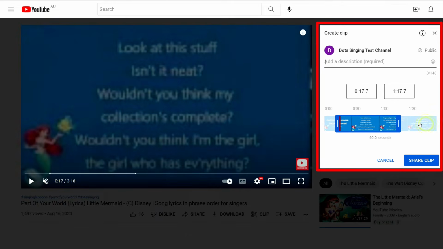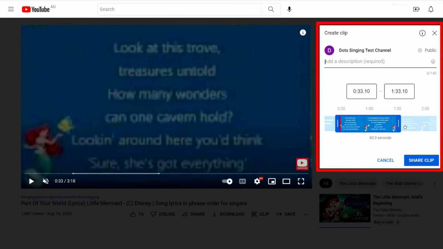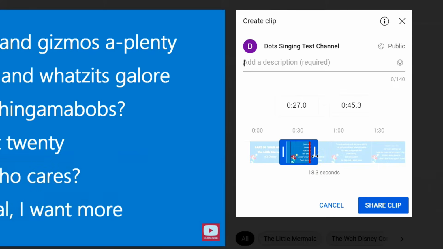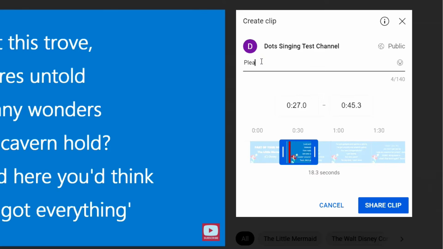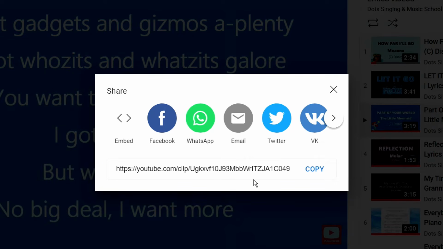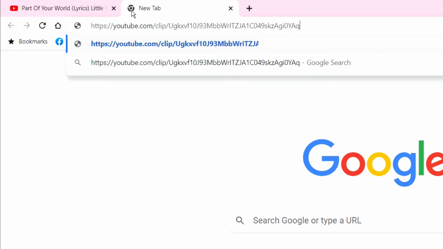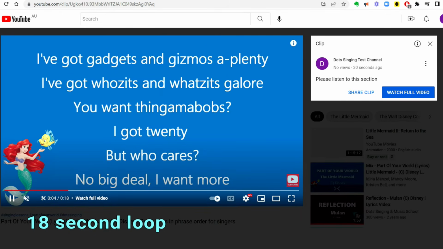You can also move the portion by scrubbing the back of the video. Select the portion you'd like to clip, add a description, click Share Clip, choose a share option. I'm going to copy and paste the link in the browser so that you can see what the screen looks like. You can see that it's clipped 18 seconds of the video and it will just keep looping.